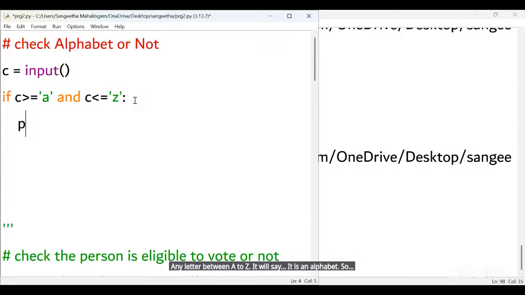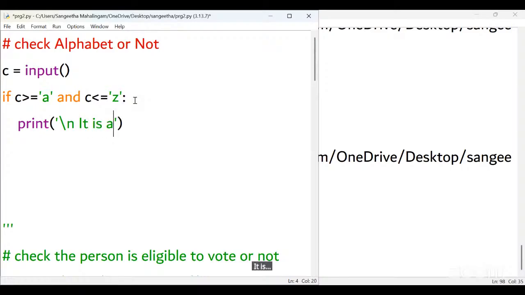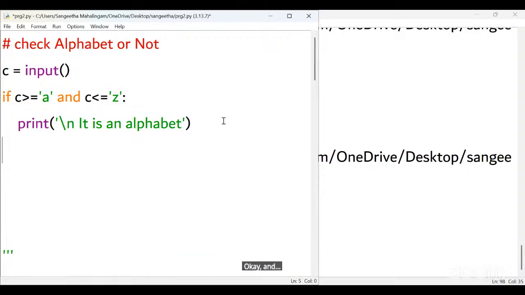So print, open it and give it here \n. It is an alphabet. Okay. And here I apply for one more condition. So in the same program, I'm giving for another condition. So this is elif. Okay, here also I'm giving some condition.